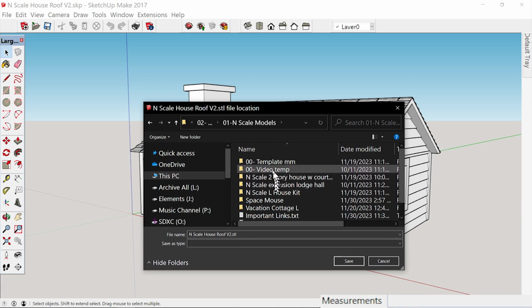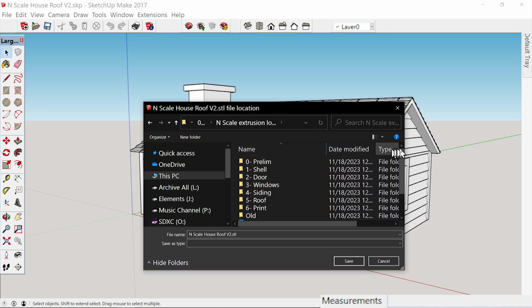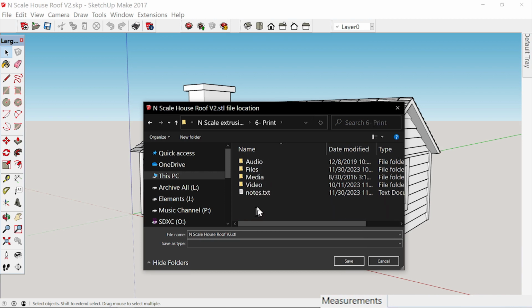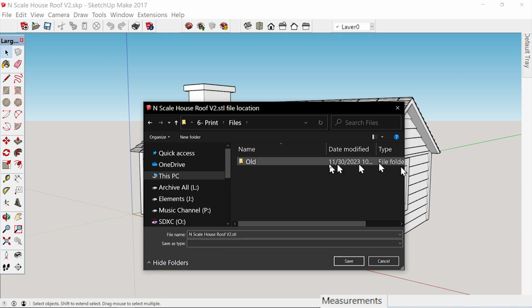Now what I do is all of my projects I give a name, and I put them in a separate folder, each separate project. This one I'm calling the Extrusion Lodge because all of this is extruded. Okay, and these are all the episodes that we did. All right, now what we're wanting is the print episode. Now, in this case, we're going to go to Files. I had saved some old files whenever I was showing you how to do different things, so I gathered that together so it wouldn't confuse us.